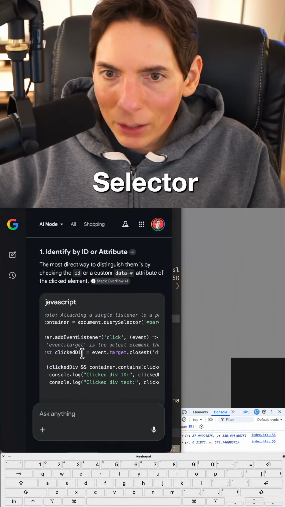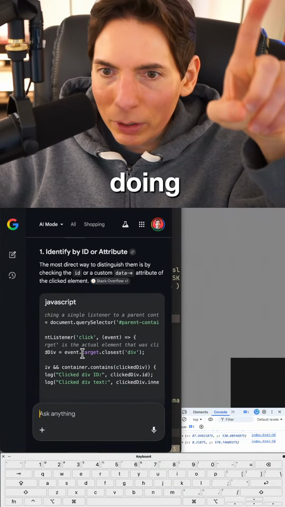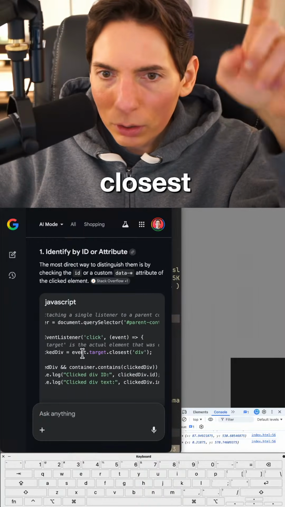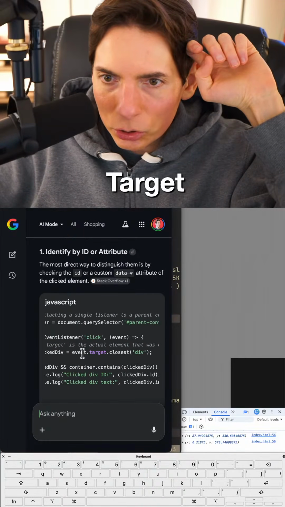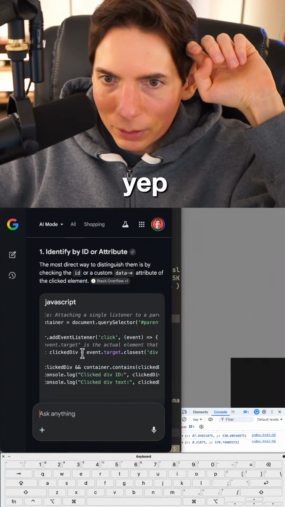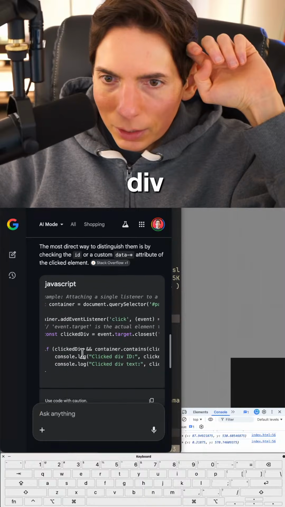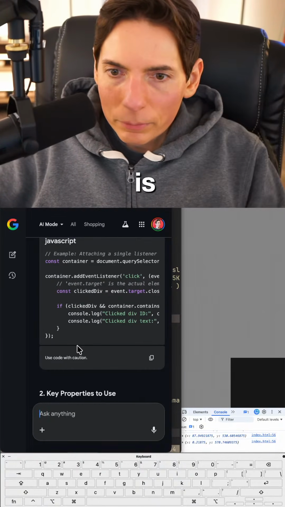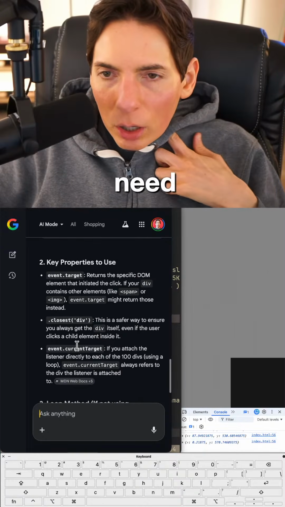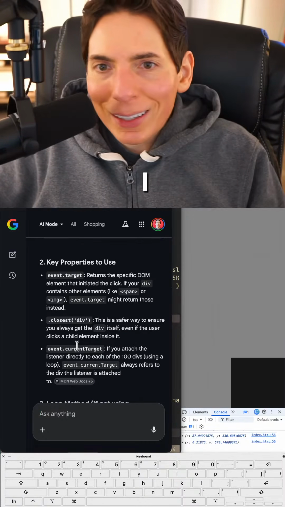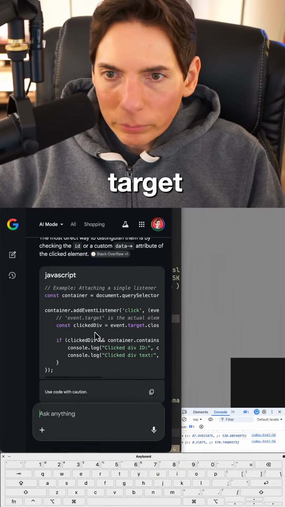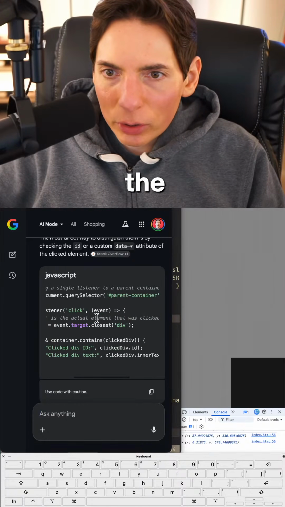Selector parent container. Yep, this is what we're doing. We did target closest div. All right, clicked div, closest. Event target, the actual element that was clicked. Yep, exactly. Oh, the closest div. Yeah, I know, but I need to know which number it is. We need to know which number it is. I already can get the target. I don't care about that. I already got the target. Target is the actual element that is clicked.